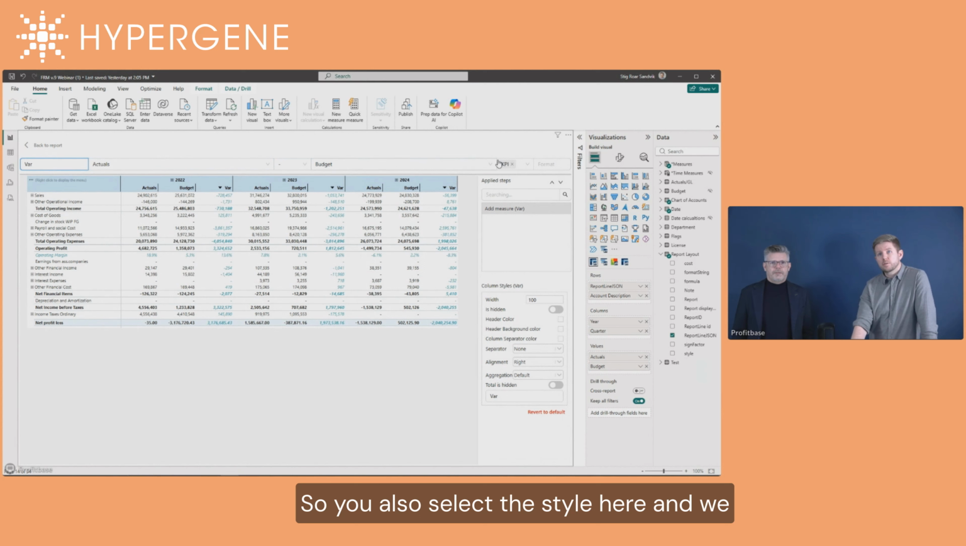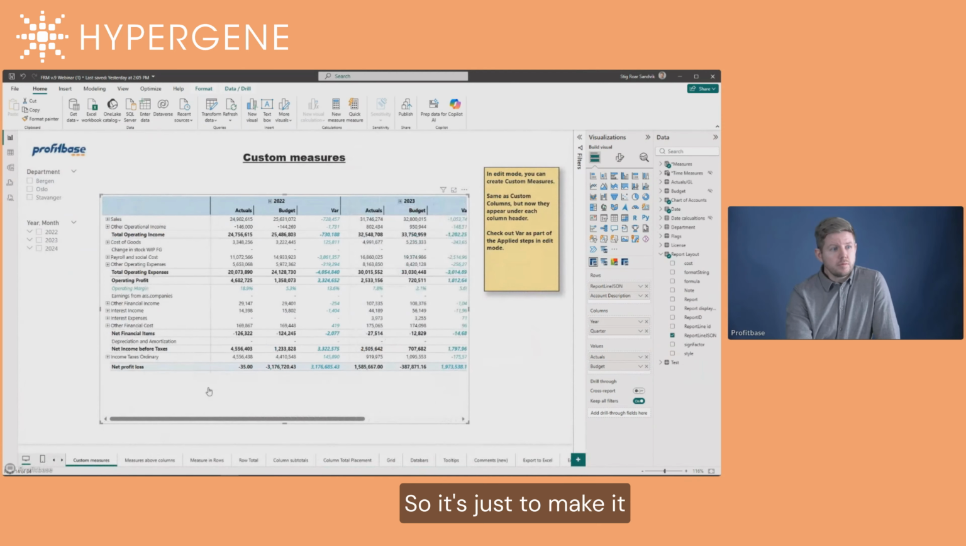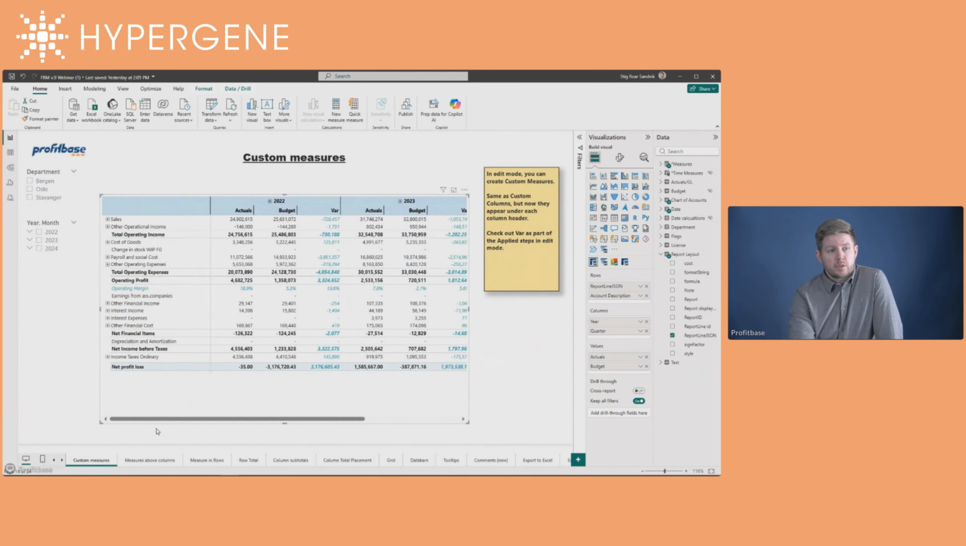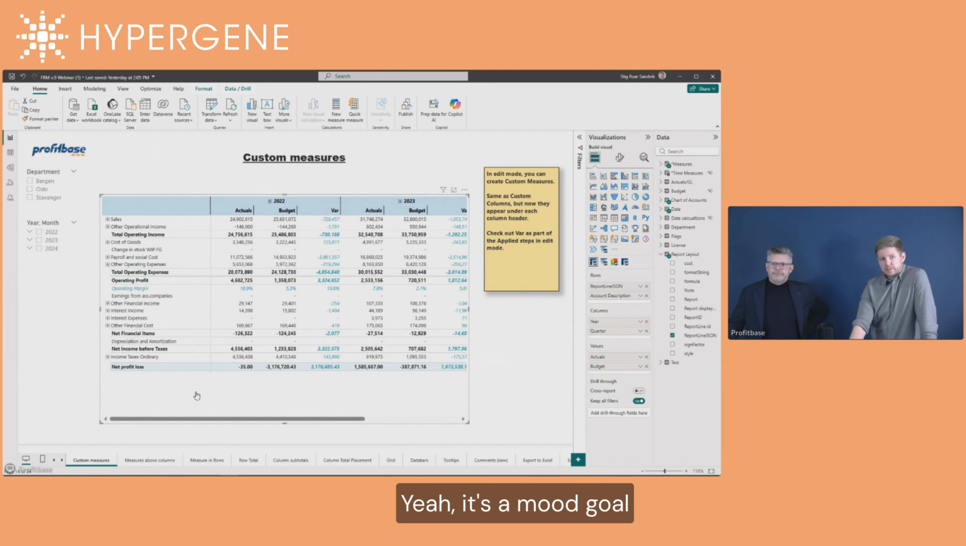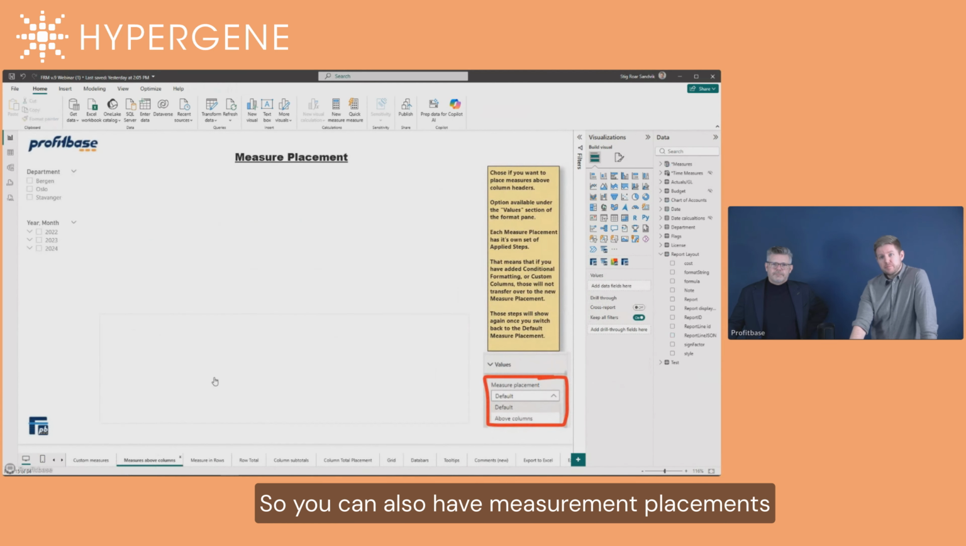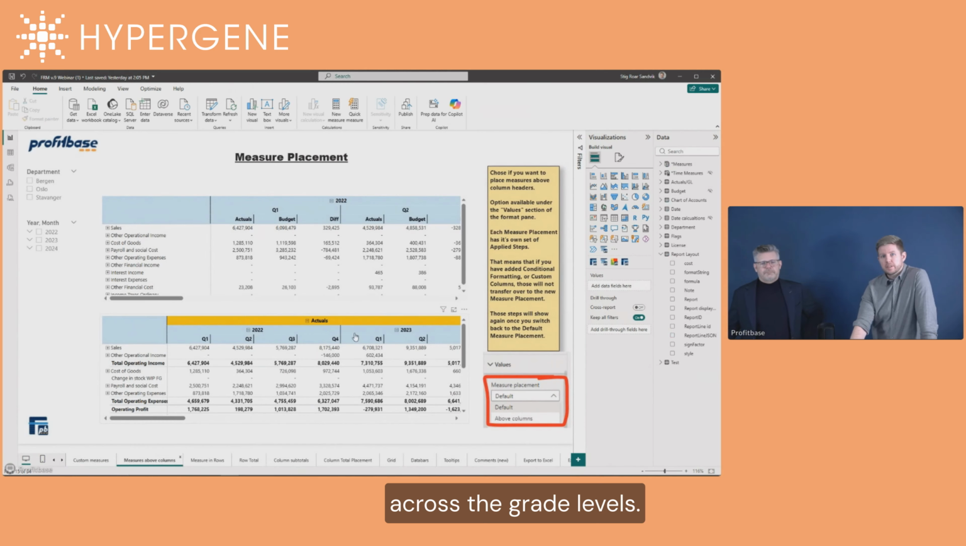So this is just click and select, and you also select the style over here, and we also have format here if you want. So this is just to make it closer to Excel, I would say, in the way of doing ad hoc. Yeah, that's a theme for the whole visual, basically. So you can also have measure placement above the year columns.